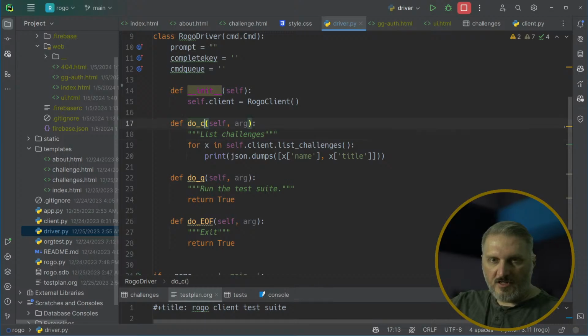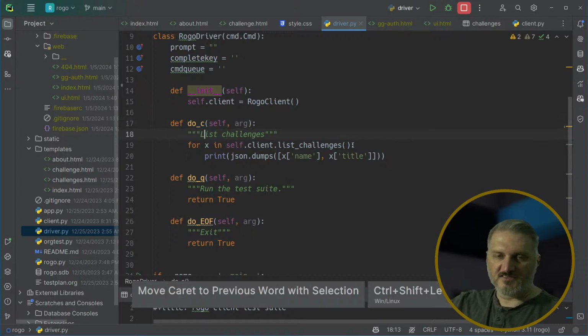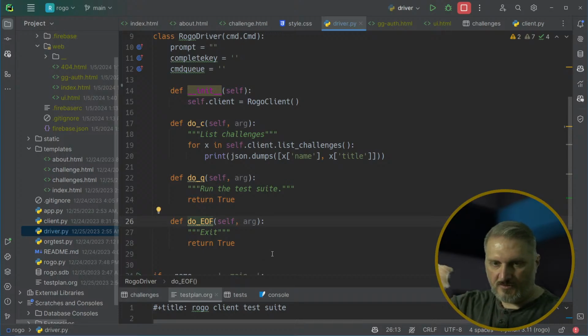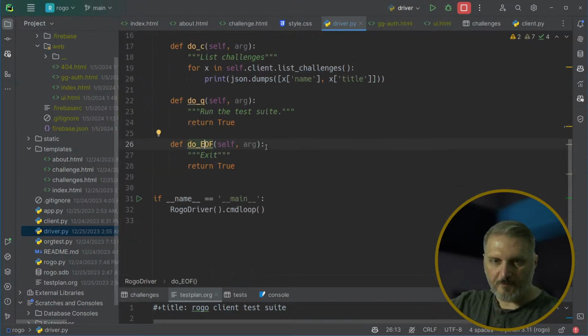Here we have the 2 commands that it understands: C, which lists the challenges, and Q, which runs a test suite, and the end of file, which is like you've closed the input, so you're typing data, or you just hit Control D or whatever, and exit. So for either the Q or hitting the end of the input, we just say return true, and that tells it that we're done.